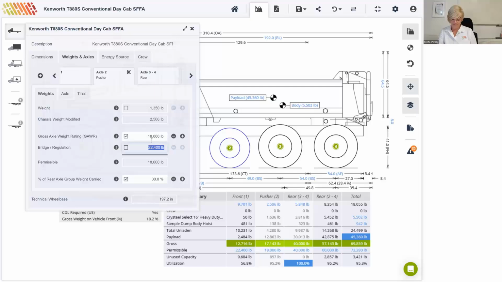So yes, interestingly, when we moved the percentage, the payload dropped by about 10,000. And then when we increased the gross axle weight rating for the pusher, it jumped by another about 10,000. So the net effect was our payload went from about 40,000 to about 45,000. But as you can see, every little change has the potential to make a big difference to the payload figure.